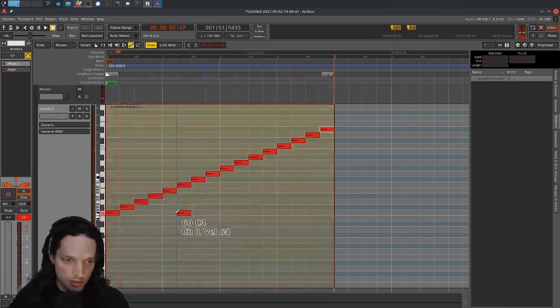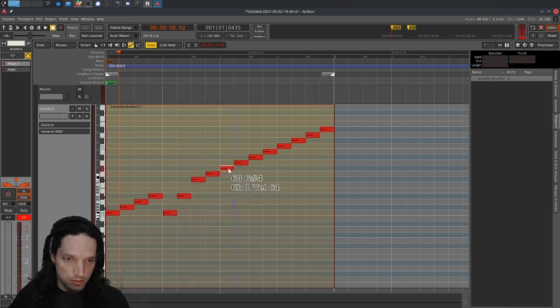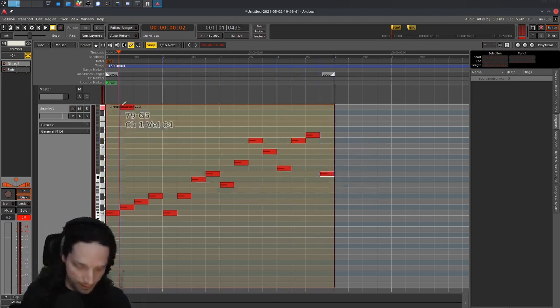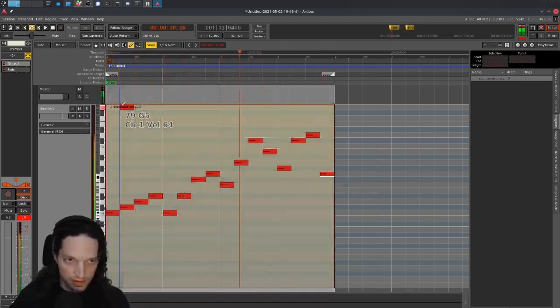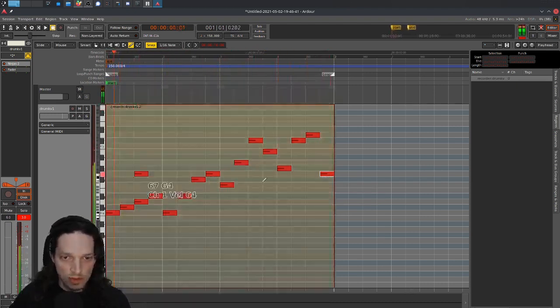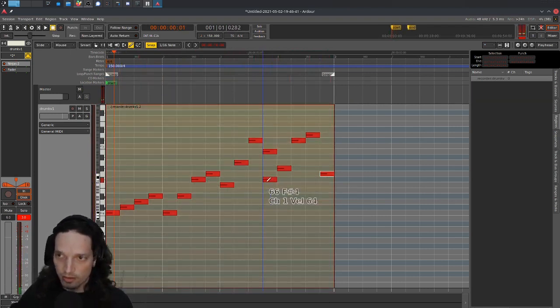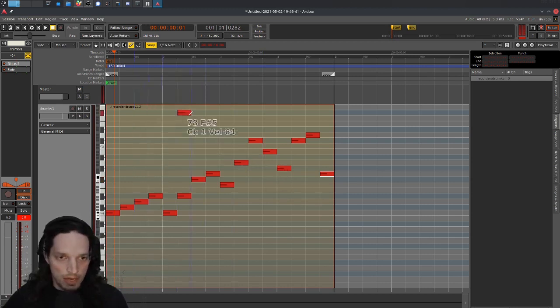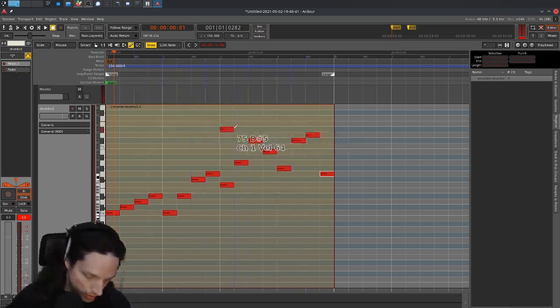And then if we wanted to kind of change this up a little bit, maybe we'll just pull some of these notes around. This might sound horrible, I don't know. We'll find out. And if you wanted to, you could throw 30-second notes in there and get it really glitchy, whatever you wanted to do.